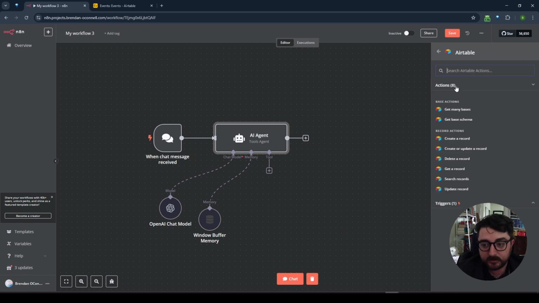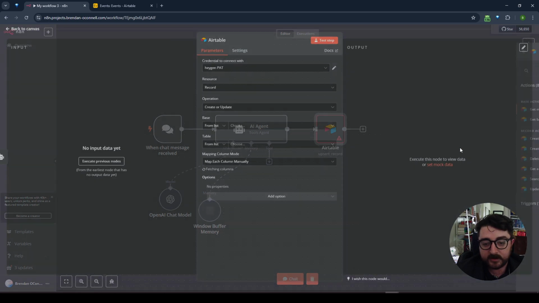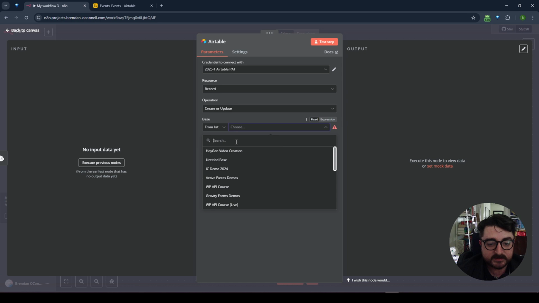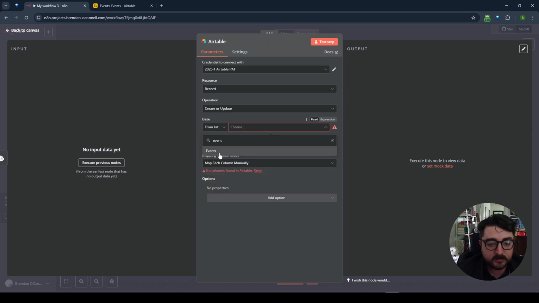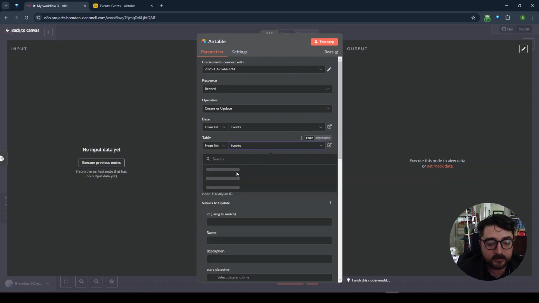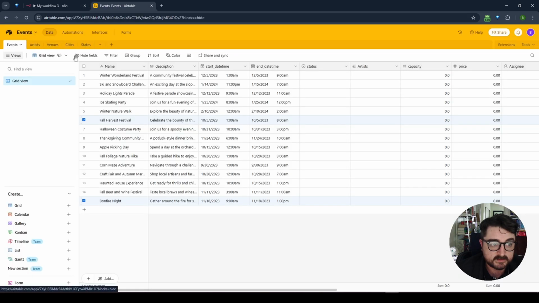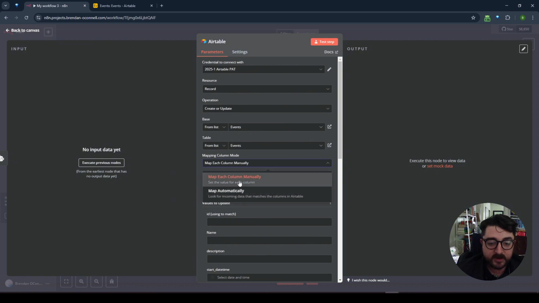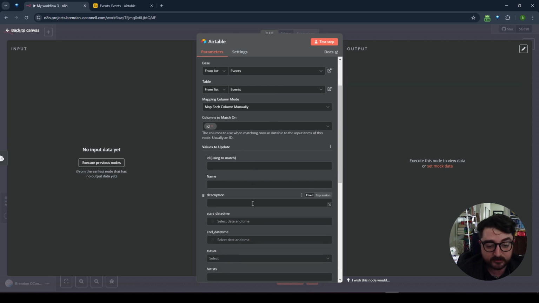I'll add the Airtable here and we're going to create or update a record, so upsert. I'll choose my credentials, and I'll choose from my bases. We want to do the events base, and I'll choose the event table. These tables match what we saw in Airtable. If I click this again, let's see, artist, venue, city, state. So I'm on the events tab of that, and we want to select that. You can try doing map automatically, but I'm going to select map manually so that we can drag the fields in.